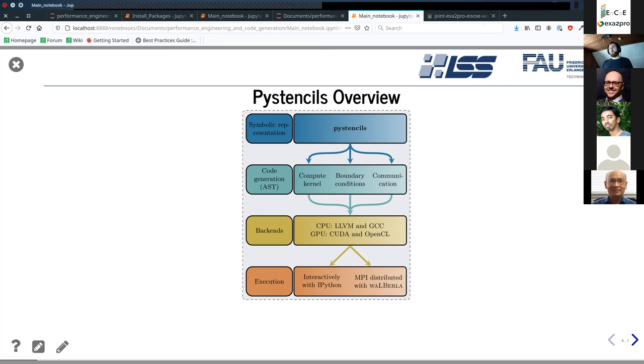But we can also generate boundary conditions, like Neumann boundary conditions or Dirichlet boundary conditions, to deal with our domain borders. And as said before, we can generate communication patterns for periodic boundary conditions, but also for intranode communication, where we generate information about which values need to be communicated. On the backend side, we can just generate plain C++ code and compile it with GCC, the Intel compiler, or Clang.